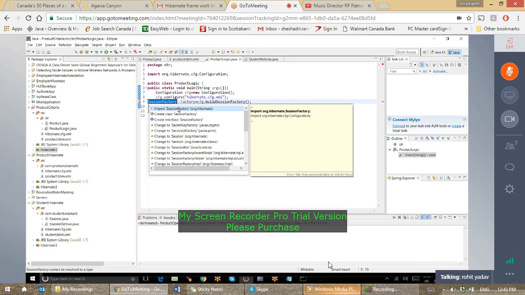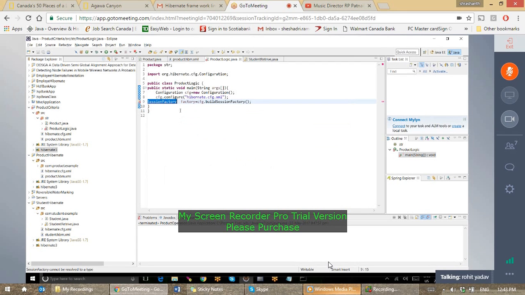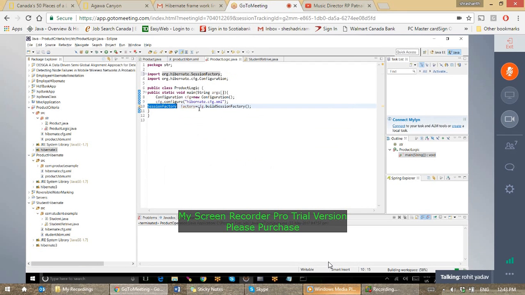So what do you have to import? The session factory object. Okay, the package must be imported. Once you have retrieved it, I just want to save these things. Okay, till now it's a common part.